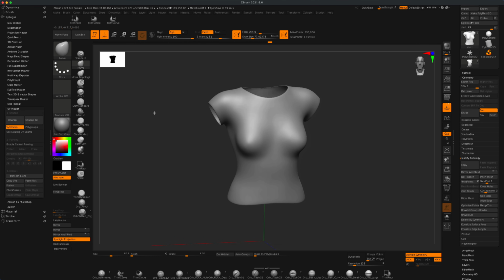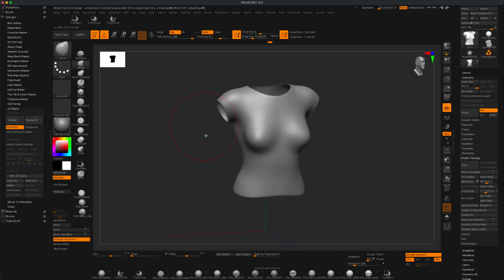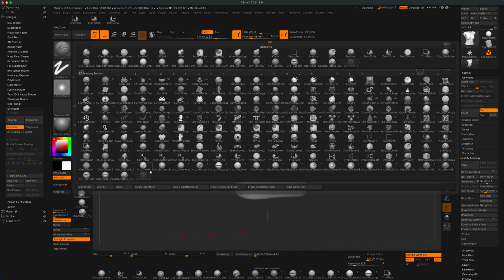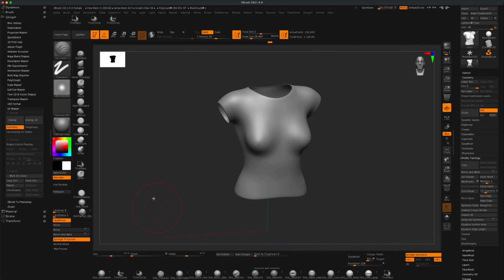I got my brush from ArtStation, but you need to download a brush that creates folds, right? So if you go to ArtStation, I think there's a few free cool ZBrush brushes you can download, or just get them from the internet. So I'm gonna grab mine. Okay, here it is. It's called CG Cloth.